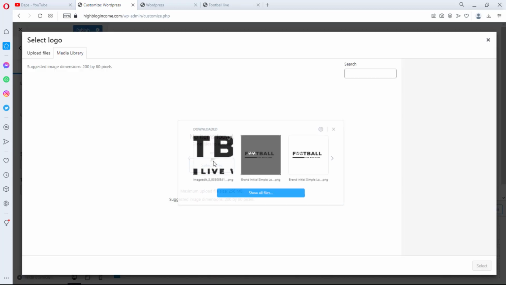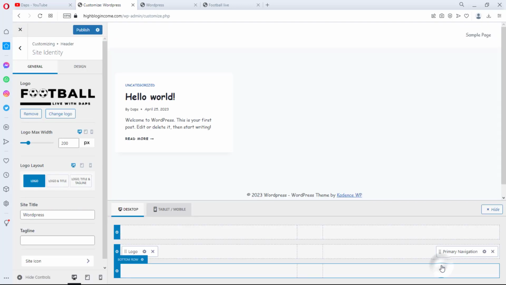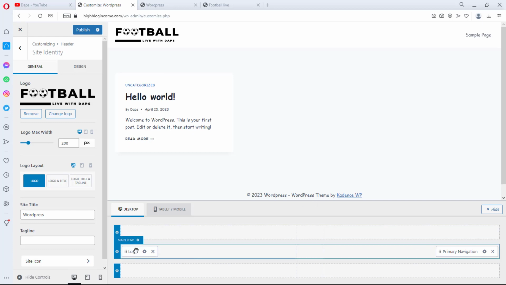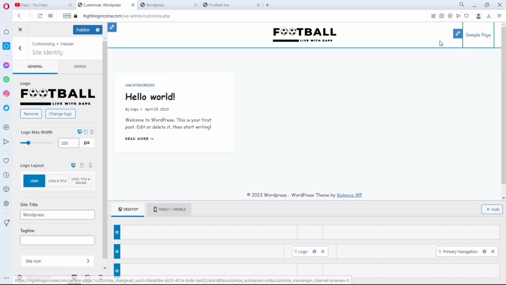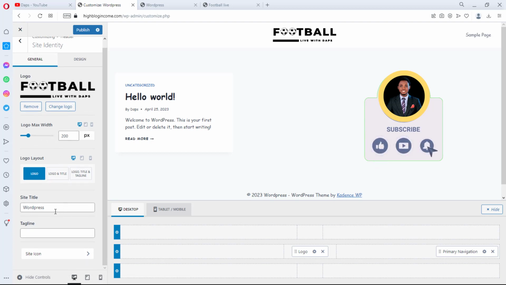So I think I have that here. So I'll insert this. I'll skip this. That's it. So right now I will drag my logo to the center, and that's everything we need to do now. We'll be adding a menu here eventually, so that's okay. Logo width 200, let's leave it the way it is.